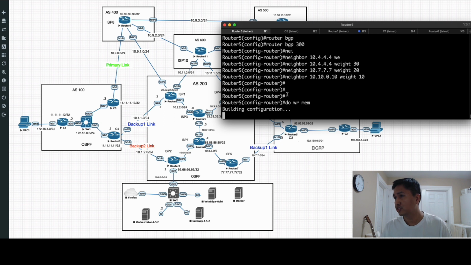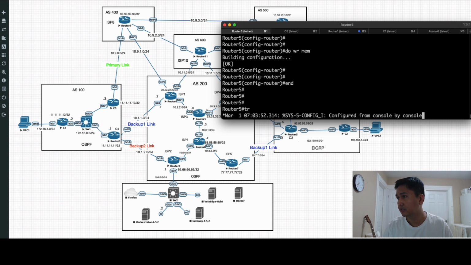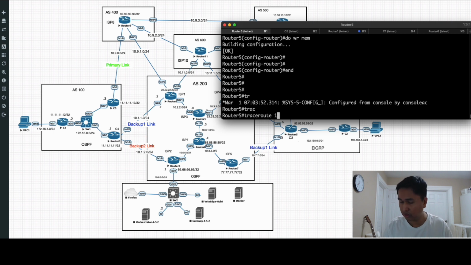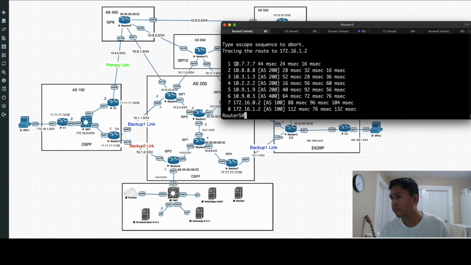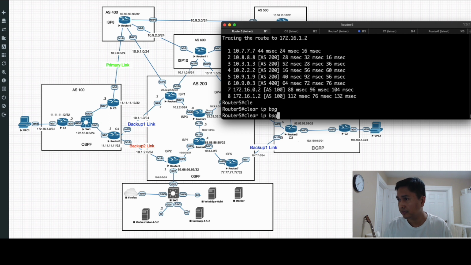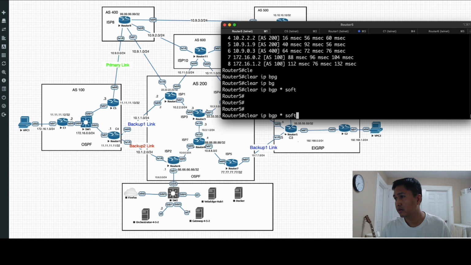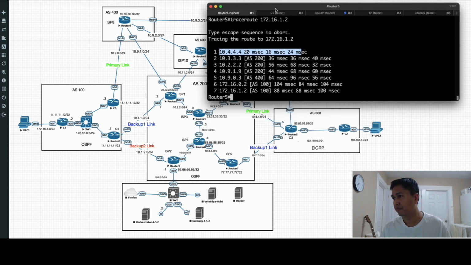Let's try to send the traffic. Traceroute 172.16.1.2. Okay, still going to the old path. Let's clear the BGP. Clear ip bgp *. Okay, let's see now. See, it went to our target. It went to our primary link.